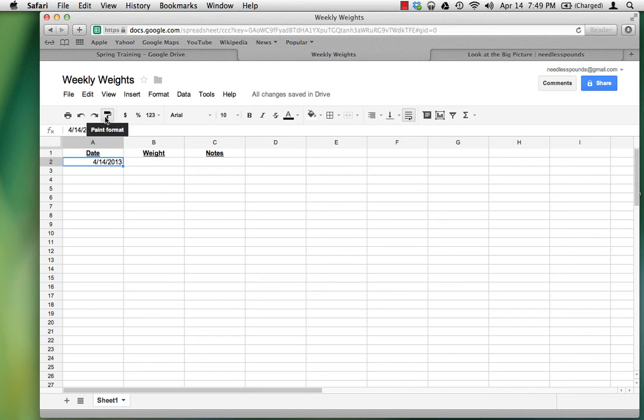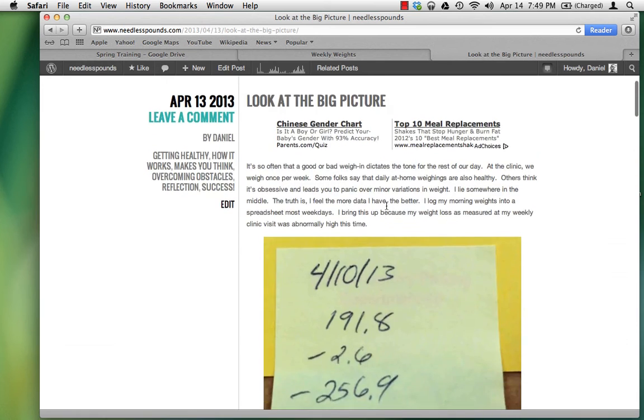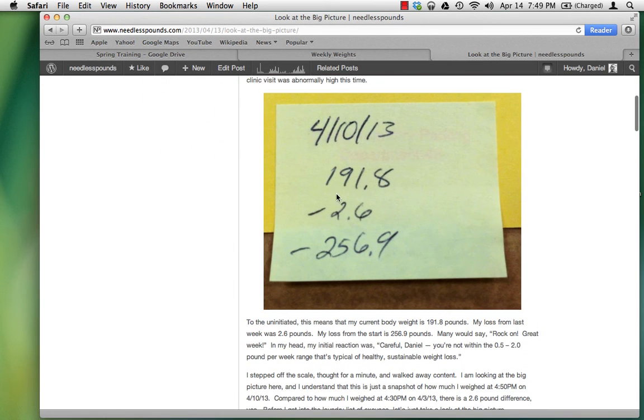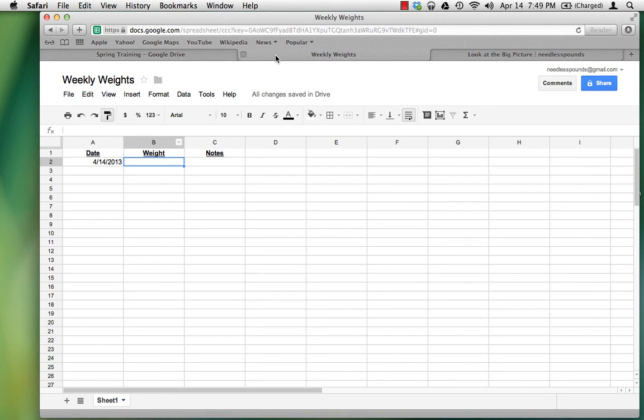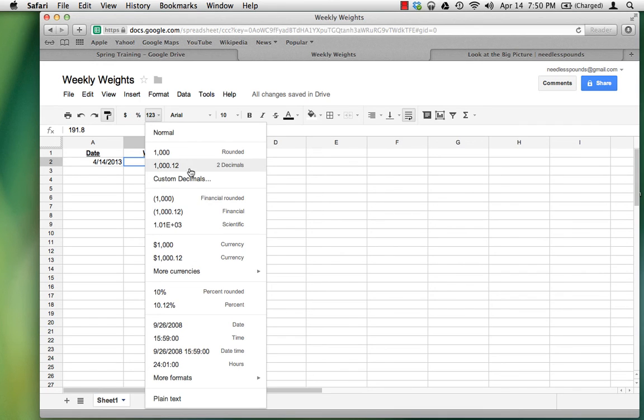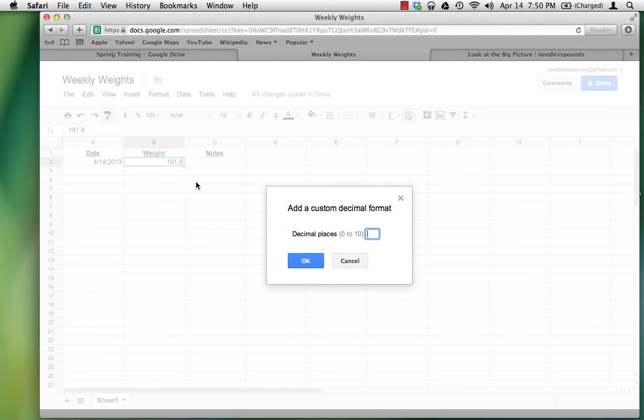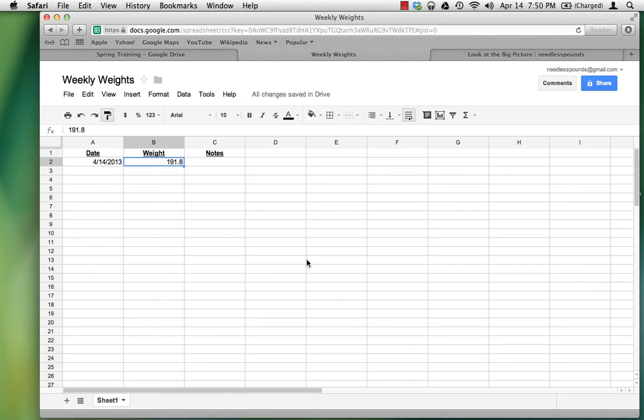And if I take that format and I paint it across the entire column, now the whole column is a date column. Now weight. I happen to know that right now, based on this thing, my weight was 191.8. Whoops, there's my spreadsheet. So I could say 191.8. And you can change the way numbers are formatted as well. You can say I have to have a decimal place, I have to have up to 2 decimal places. I'm going to say my weights will always display with 1 decimal place, 191.8.